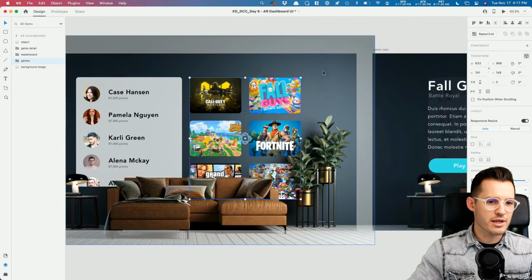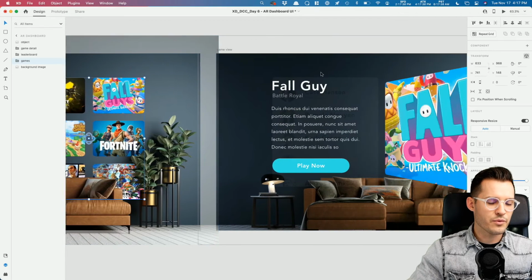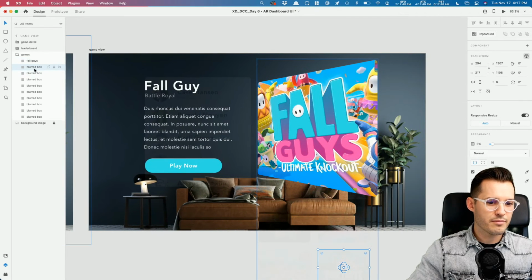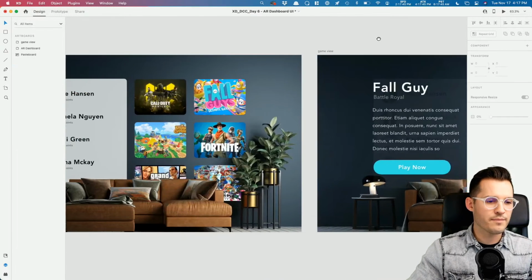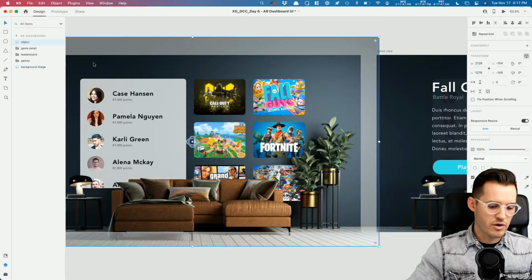Let's go into games. Okay, good. Pretty cool. We don't need those bottom three, do we? Boom. Don't need that one. Don't need that one. Don't need that one. Don't need that one. But we do like our object. So let's just lock it in place.